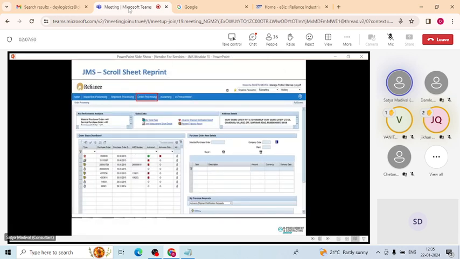Now, I just wanted to reprint a scroll sheet. After uploading the invoice, I forgot to take the printout or save the scroll sheet. Now I wish to print that. So what do I need to do?